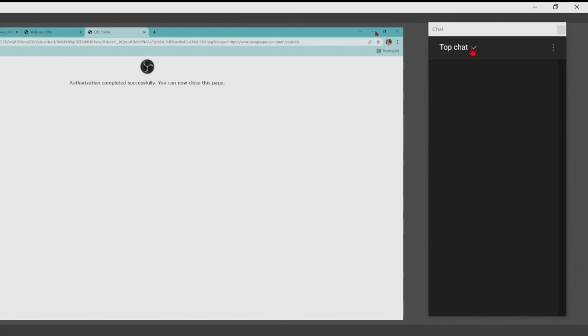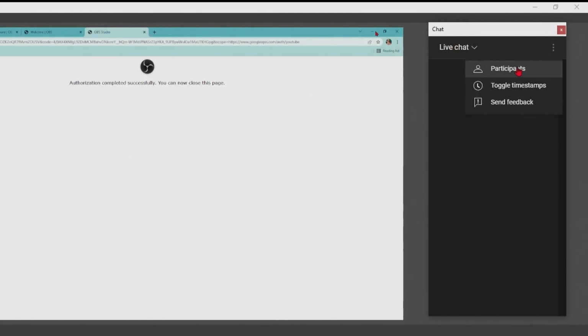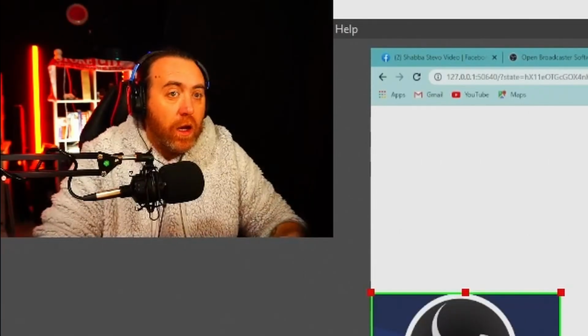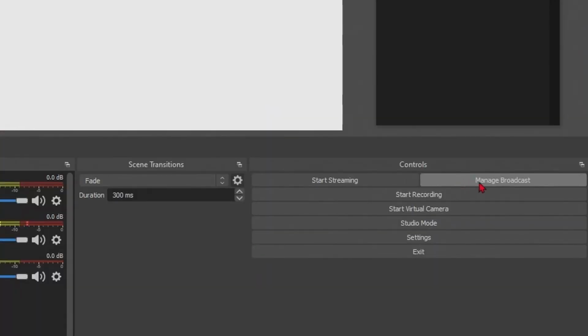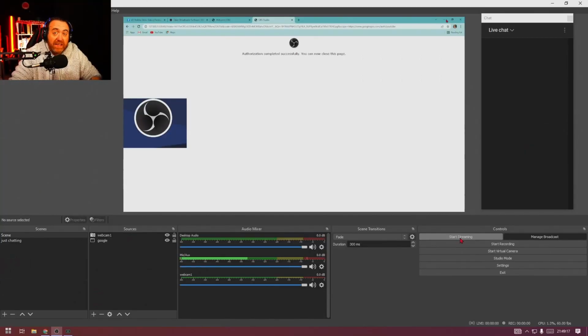Also, you'll see on the right hand side of the page, you've got your chat, whether you want your live chat or your top chat. I always go with live chat. It also allows you to see who your participants are. Always good to know who's watching. And your live is ready to go. The manage broadcast is in black because you've done it. You've selected it and you're ready to go. Press start streaming and you are going to go live. That is it. You are up and running and gone. That's as basic as it goes. This is your basic OBS install and setup to streaming.